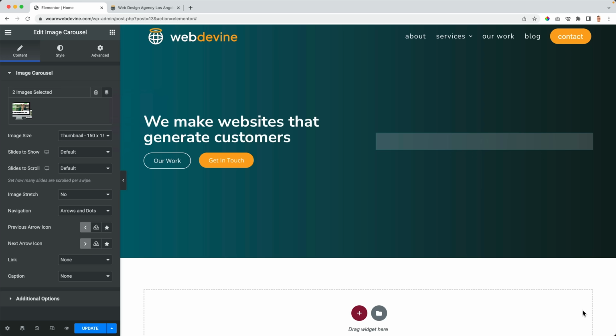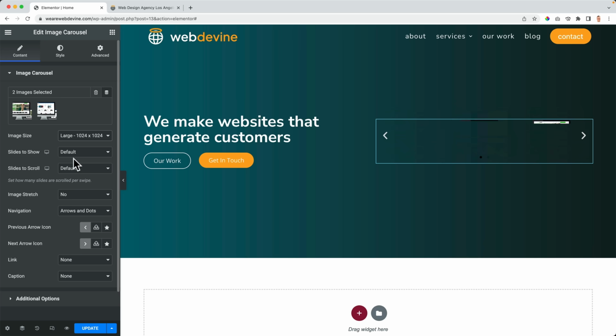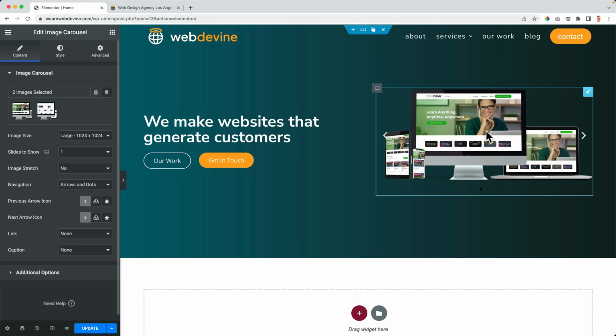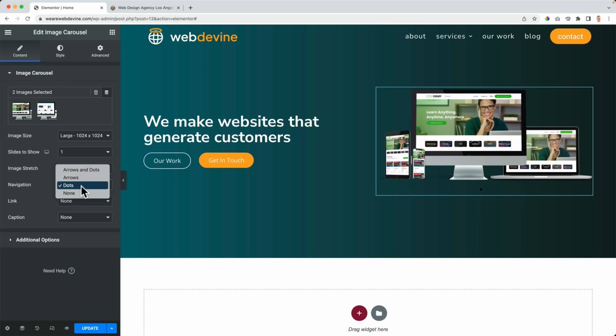So first the image size, I want it to be large. Then I want to show only one slide at a time, like that. And now I can slide. Nice. But I don't want people to do that. I want it to go automatically. So the navigation, I don't say arrows and dots. I want to say just dots, only those dots over here. I don't want those arrows. I don't want those dots. So over here at navigation, I say none.